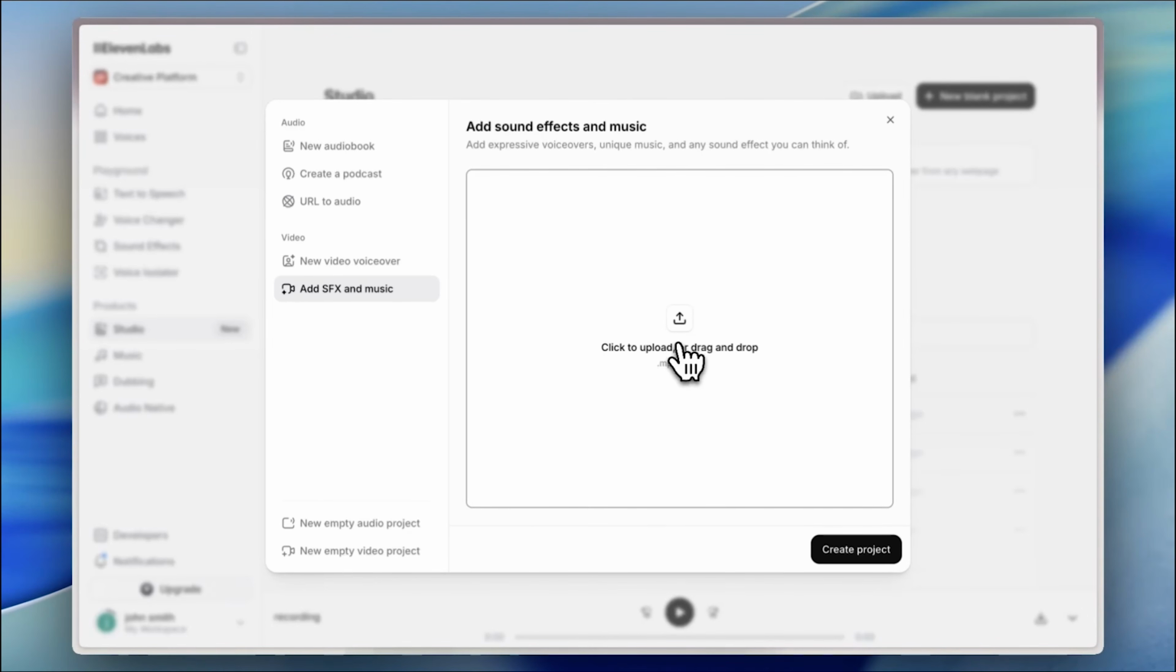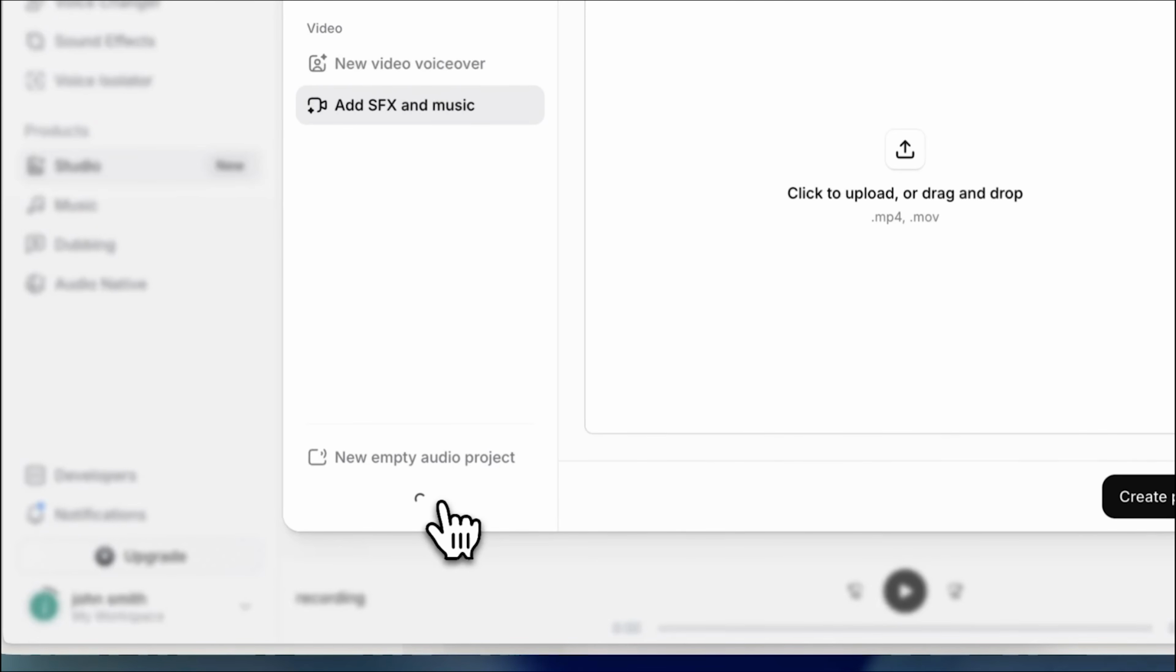You can upload your video and it'll open up in an editor right within ElevenLabs, and you can add or create sound effects, add audio, and be able to convert your text to speech right within the editor. I'm going to go ahead, for the sake of this video, to start a new empty video project.